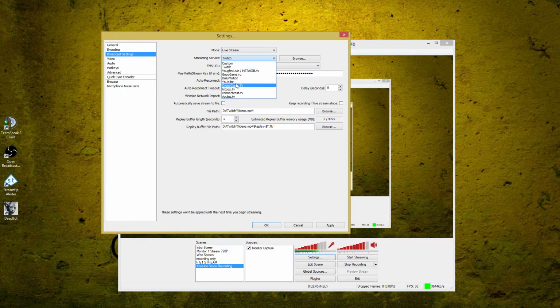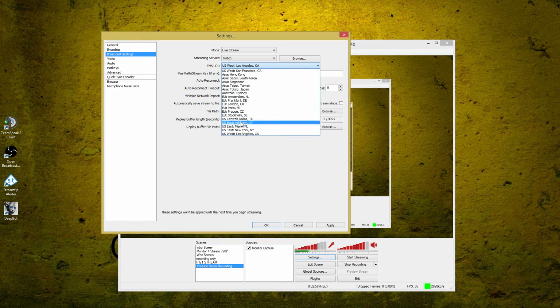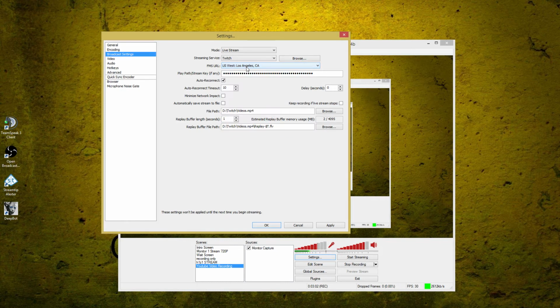Streaming service is going to be whatever you stream to. Dailymotion, YouTube, Hitbox, whatever. Twitch is what I use. But FMS URL, this is going to be your server. So you're going to want to choose the closest server to you to get the best ping and the best upload speeds and stuff.